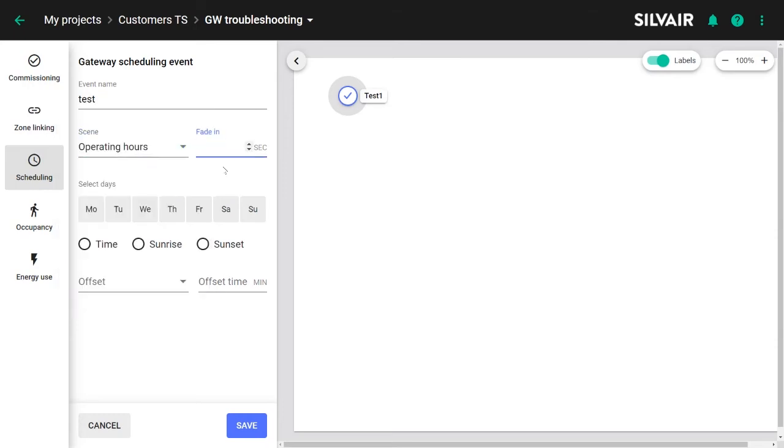Here you can set the fade time for such. You can select the days for schedule to be applied. It can be either time schedule, sunrise, after or before sunrise, or sunset as well. And also offset time.